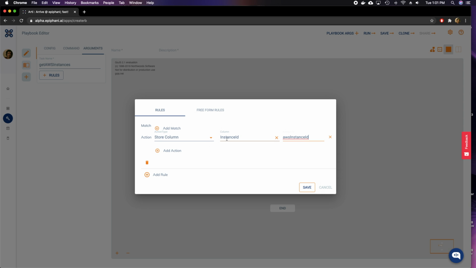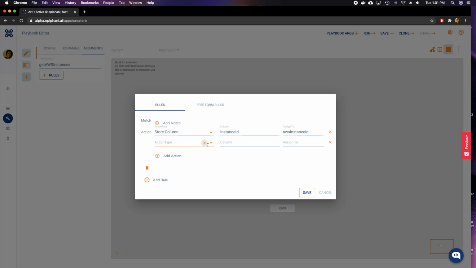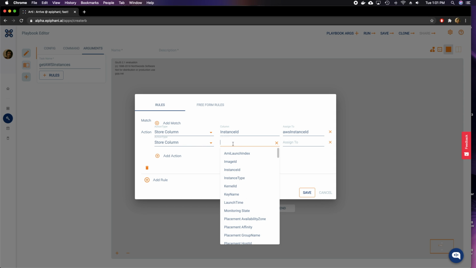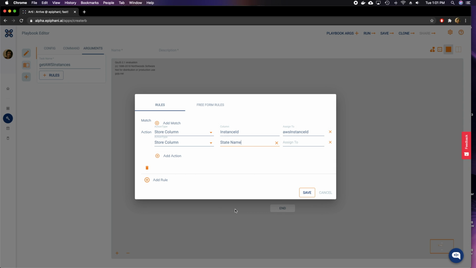And the second thing I'm interested in is also the state, so I do the same thing. I click store column, then I click the state name which is in the output, right? And then assign that to a variable too. If you want, you can just run the node one time and you can see all the columns in the output. So now I save this node.